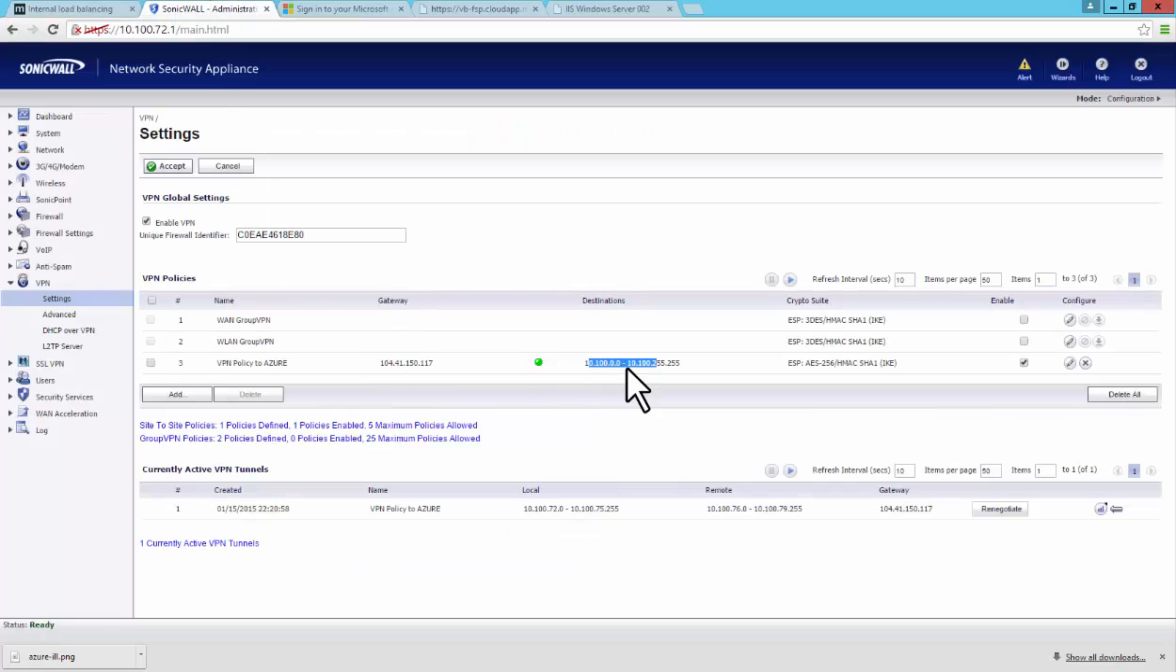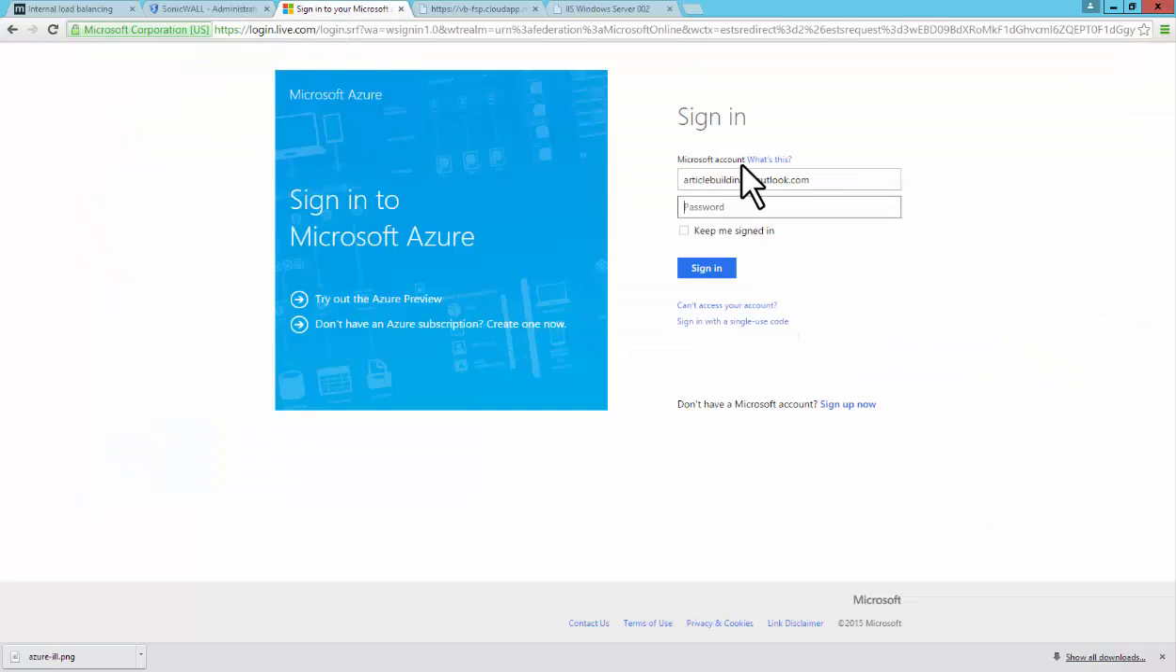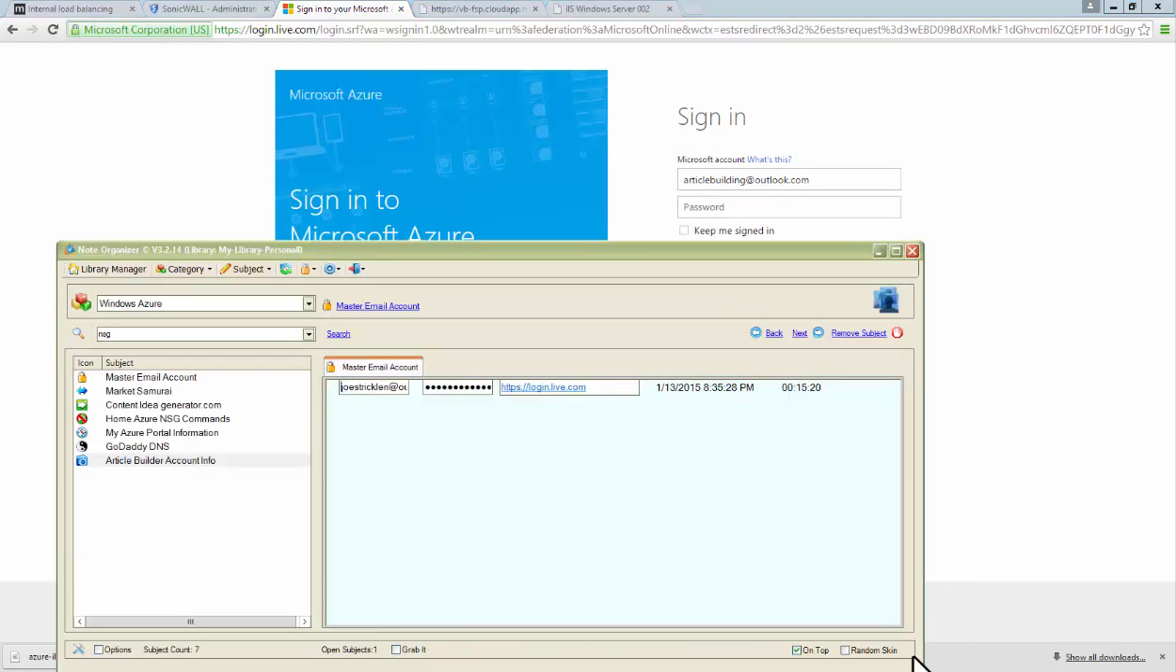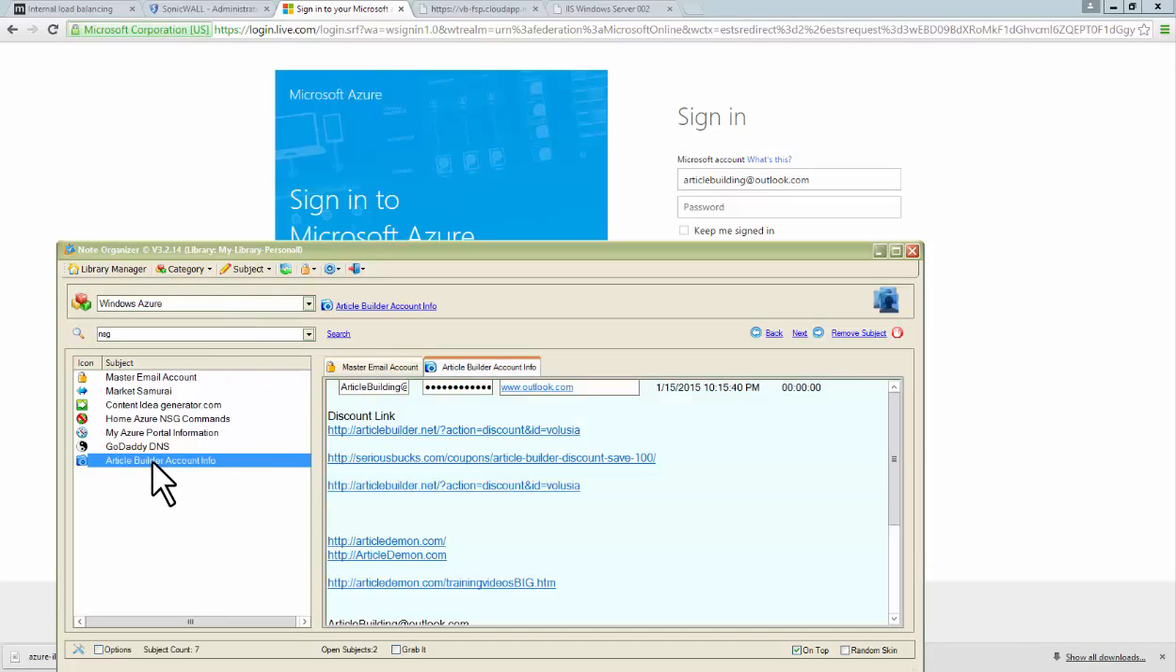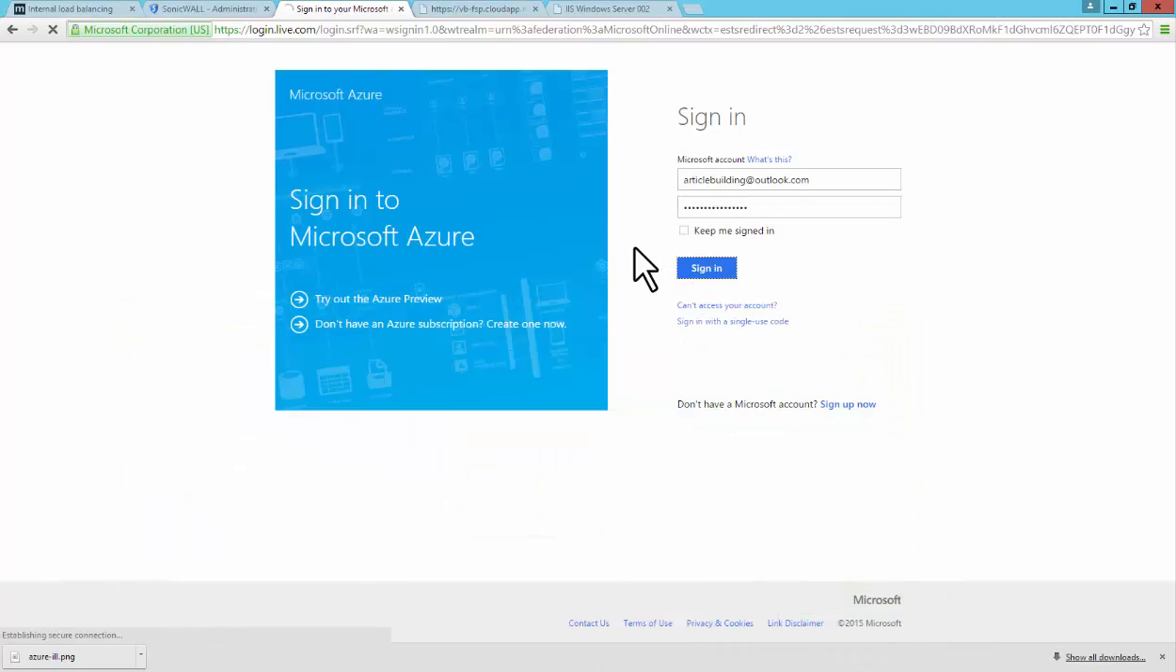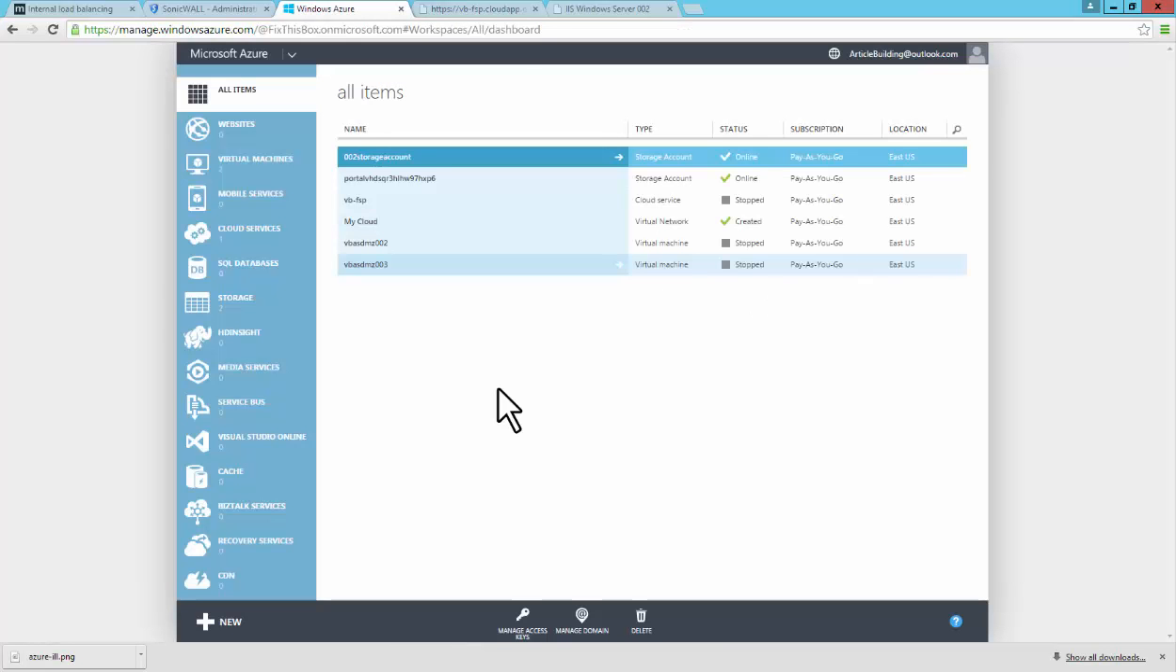So again, we have a VPN that's online, and right now I'm at my login portal page using my Note Organizer application. I can quickly log in. Let's just click to copy, make sure I got this right, put my password in here, and let's sign in.